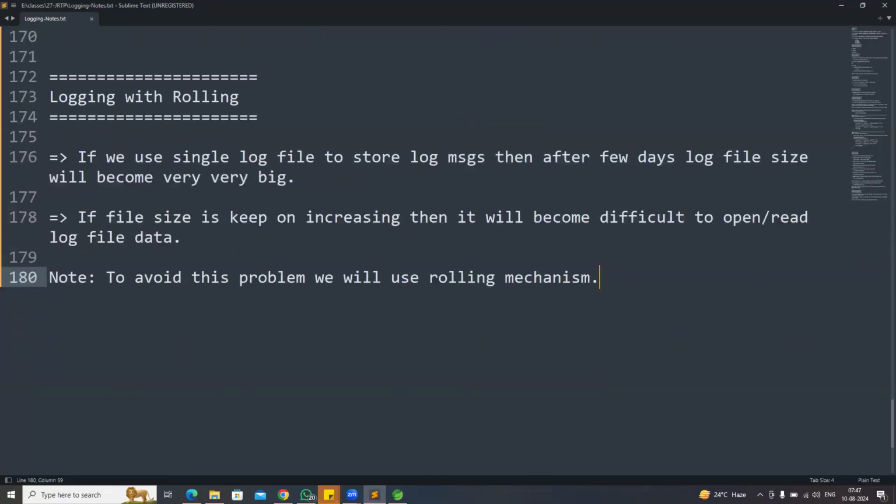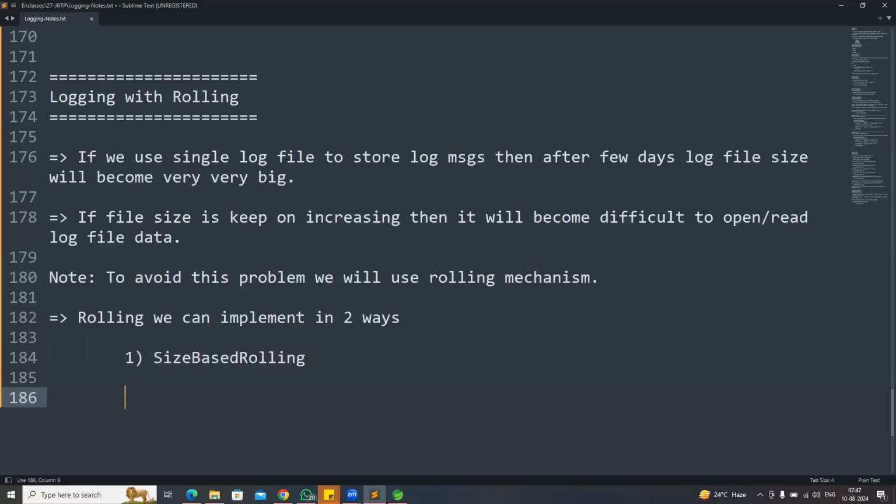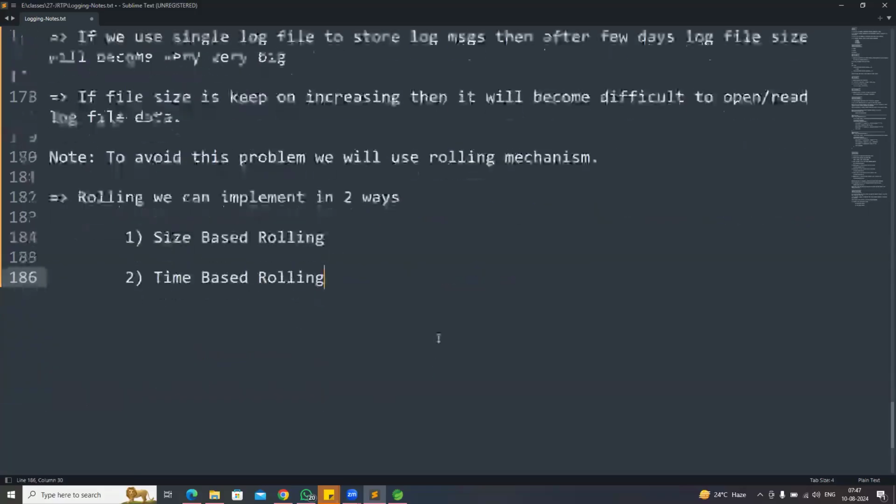That rolling mechanism we can implement in two ways, guys. When we are working with logging, we definitely need to implement rolling. Rolling means I want to generate a new log file. I don't want to store everything in a single log file. So what is that rolling? We can implement it in two ways: one is size based rolling, and another one is time based rolling.